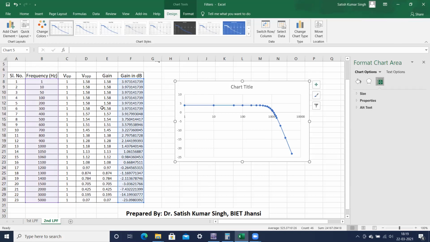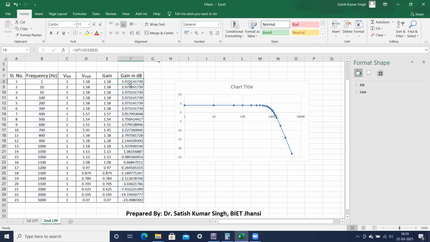So you can see here, its gain in dB is 3.97 right at this point, and at 1060 you can see it has dropped to 0.98. So it is dropped by minus 3 dB. You can see it is 3.97 minus 0.98. So almost it is dropped by minus 3 dB. So what we can see is that the 3 dB cutoff frequency of the filter that we have designed is 1060 hertz, and that we are also meeting in this particular experiment.